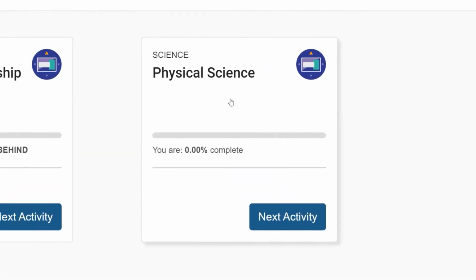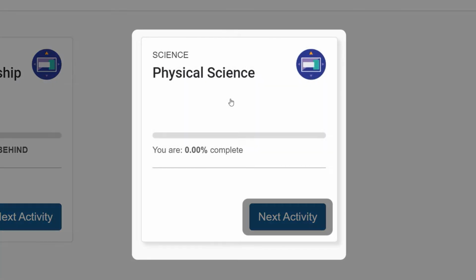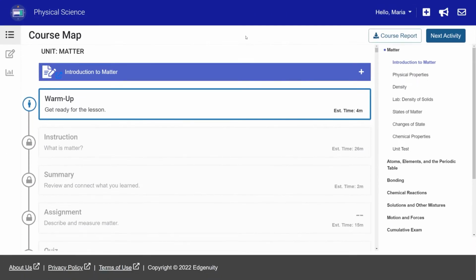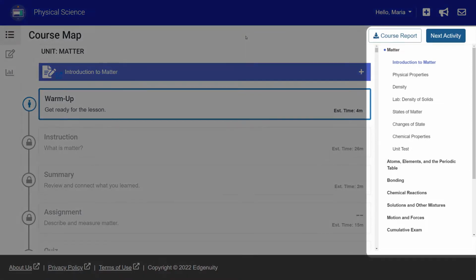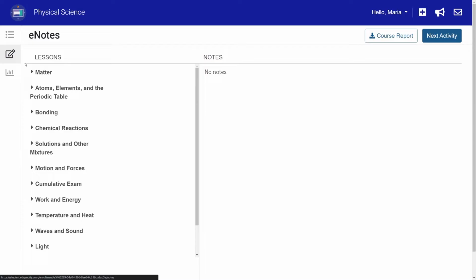To get started, you can click Next Activity, or you can click anywhere else on the tile to go to the course map. This is your course map. From here, you can view the entire structure of your course. You can also view your e-notes here.